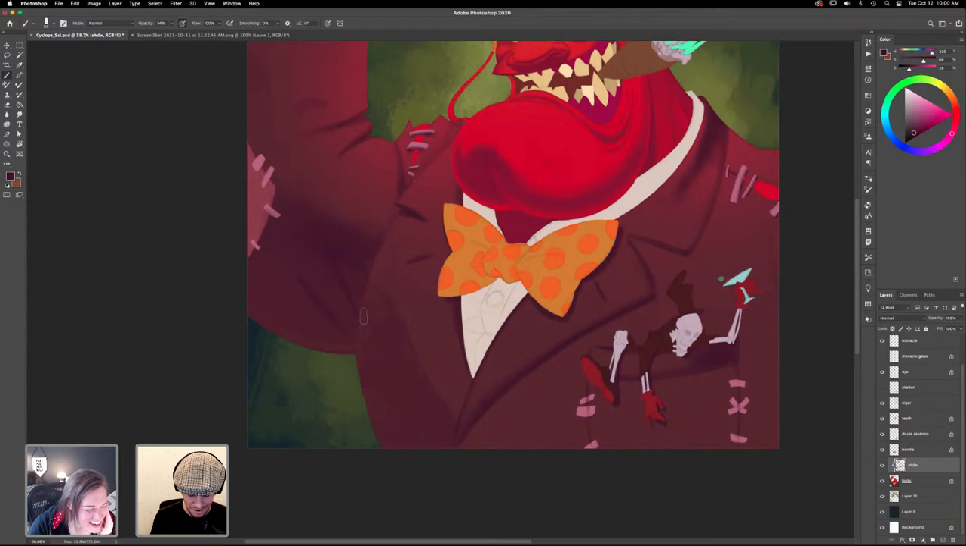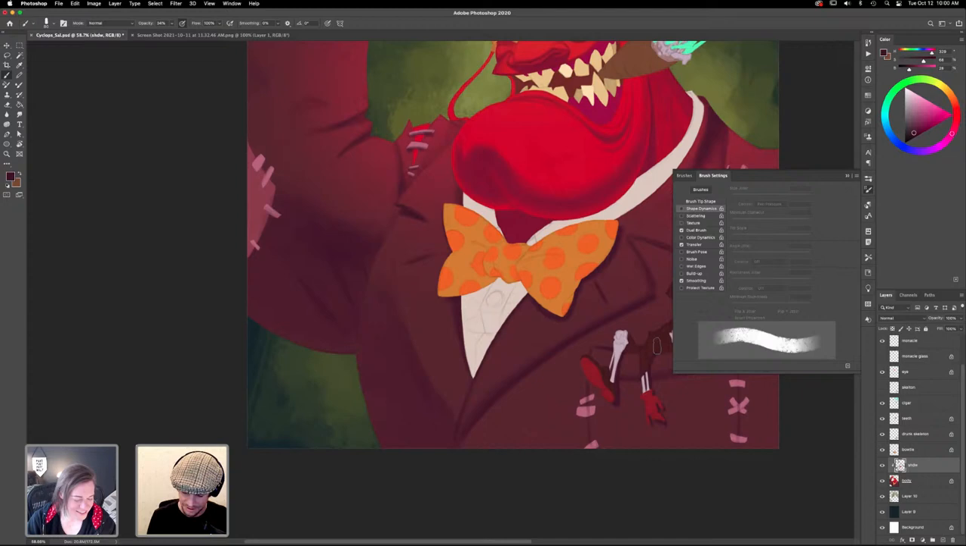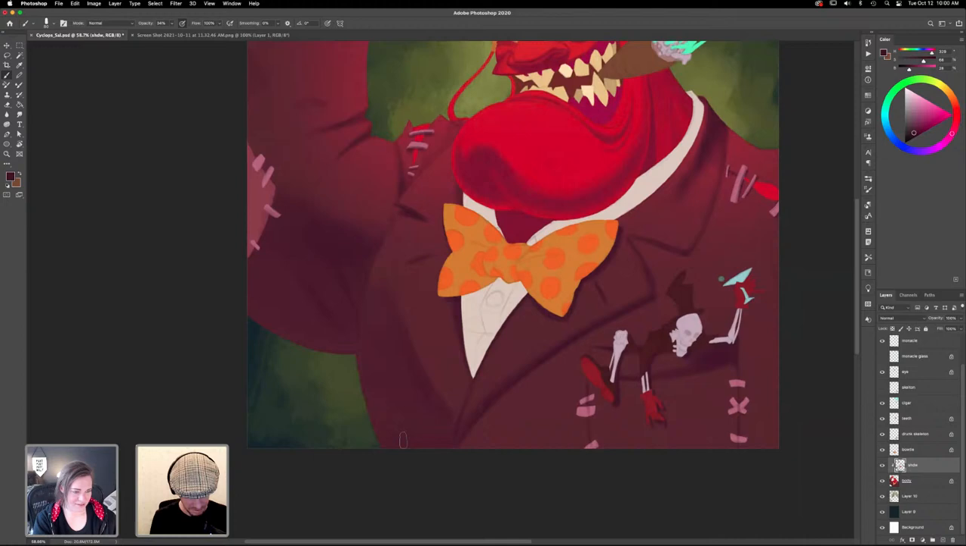So I'm just using, let's see, what is this brush? Oh, it's the same brush I was using yesterday to sketch, soft texture. I just have the opacity lowered to about 30%. I'm just kind of working it in.